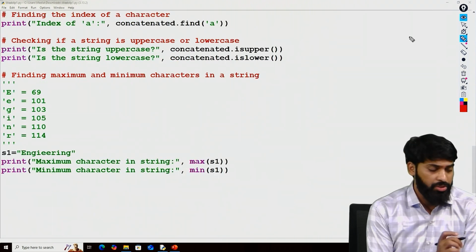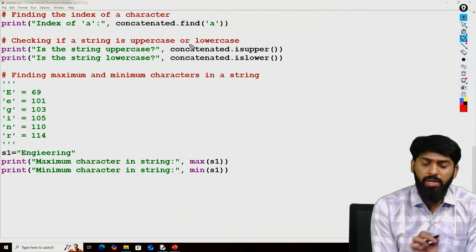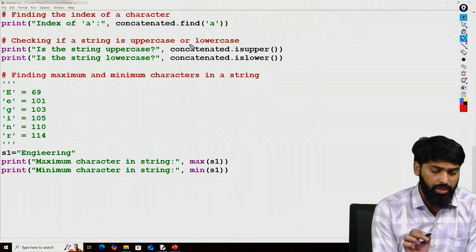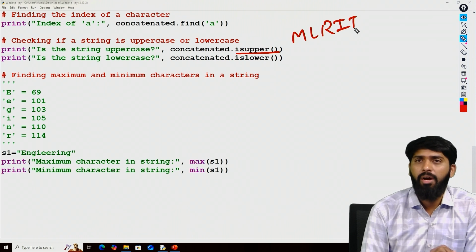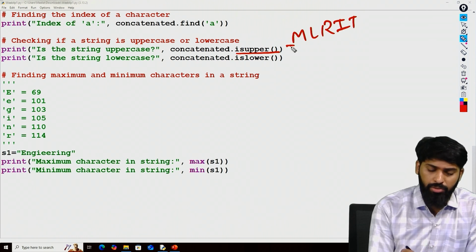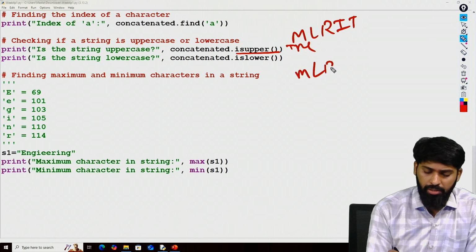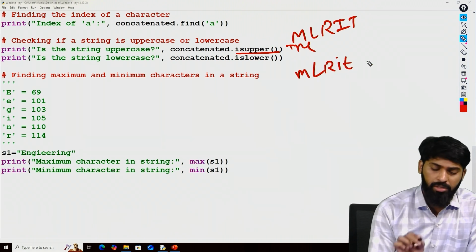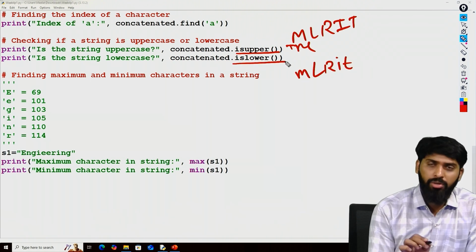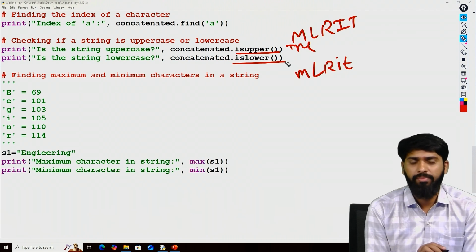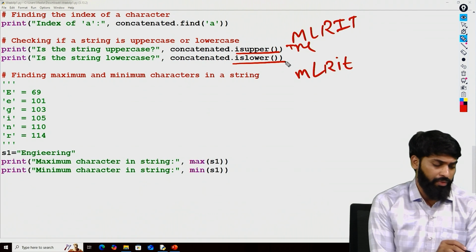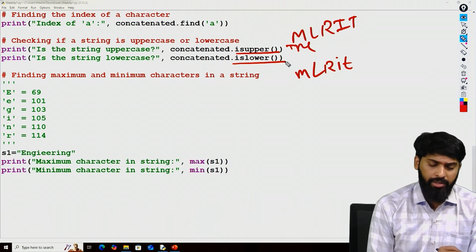So next, checking if a string is uppercase or lowercase. If I give the string in uppercase, how do we know that? Using the isupper function. If all the characters are capital letters, uppercase, then it returns true. If the input is like this, then it returns false. Similarly, to check whether it is in lowercase or not, we use the function islower.